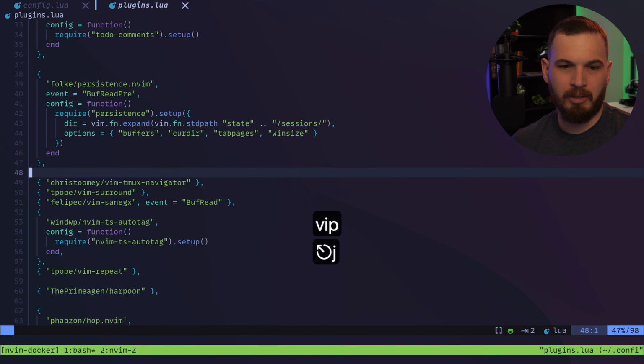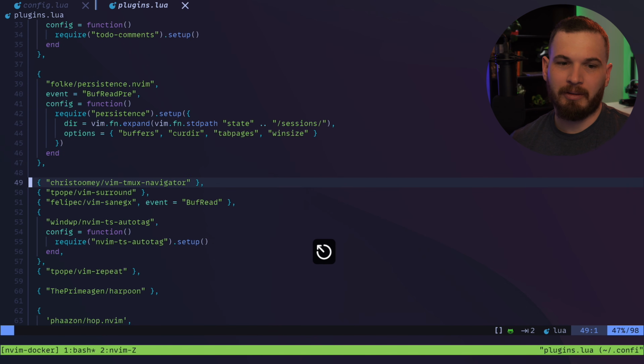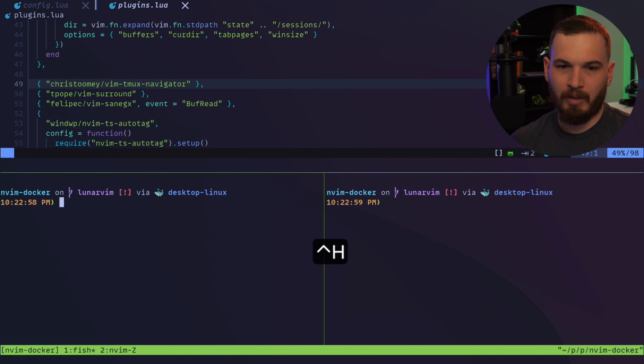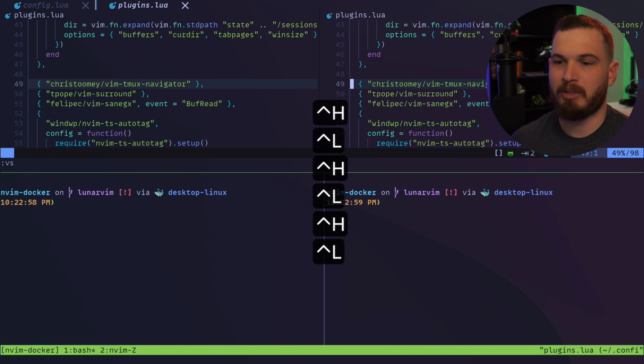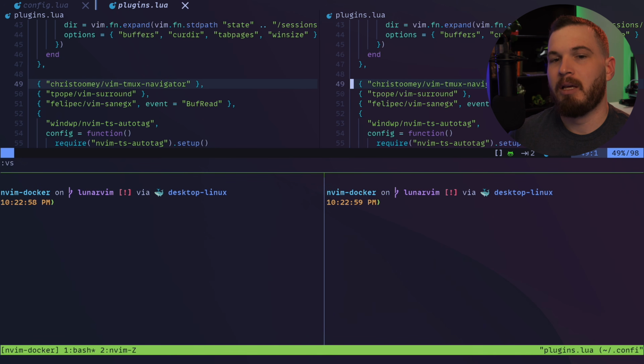So that was persistence. Tmux-navigator. I absolutely need this plugin because I use Tmux. And if I have multiple windows open and I want to jump between all these different windows, when I jump up into this window, I'm inside NeoVim. So if I also open up a split right here, then I'm still in NeoVim. And of course, because I'm inside a Docker container, it's causing me issues.